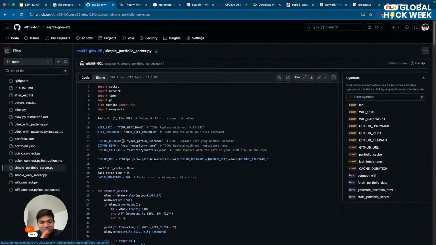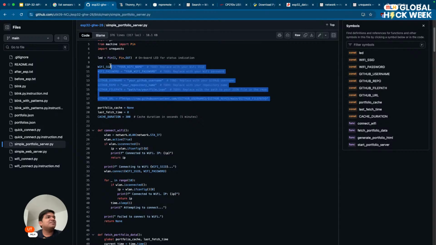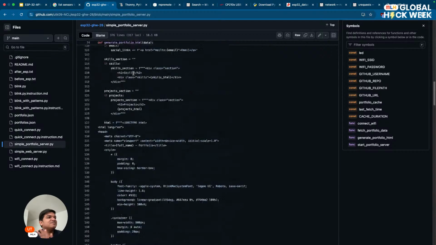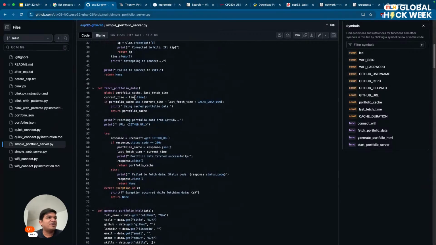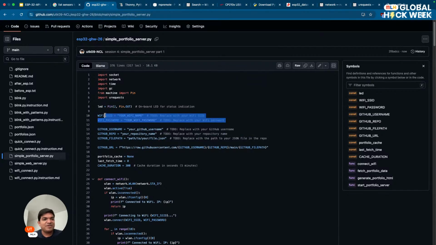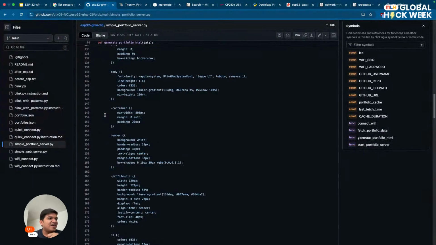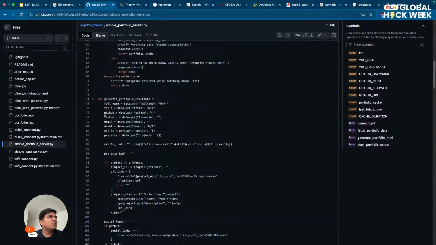I know I'm missing a bunch of instructions, so please bear with me. I'll fix it. Okay. We have to replace all these to-do bits, which is fine. You'll have to replace them with your details, at least for the GitHub username, repo, and file path, unless you have created your own. The Wi-Fi SSID and password, make sure that is yours. And I don't think there was any other to-do. So, yep, good to go.